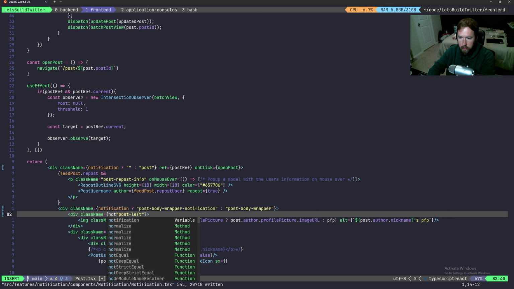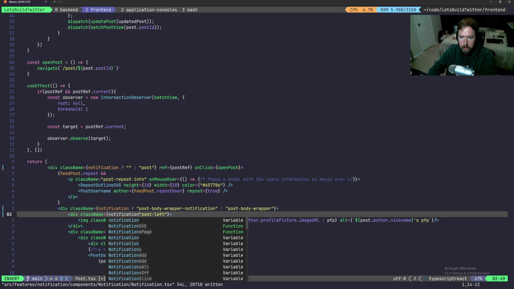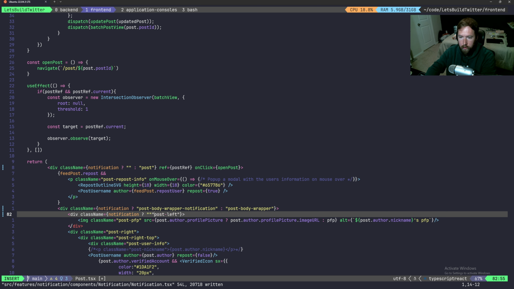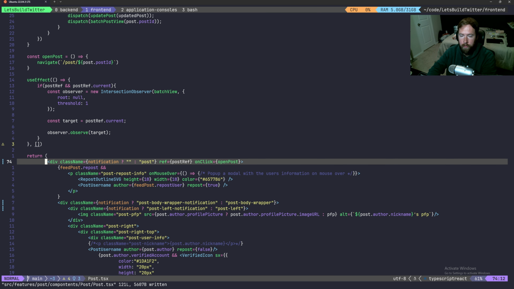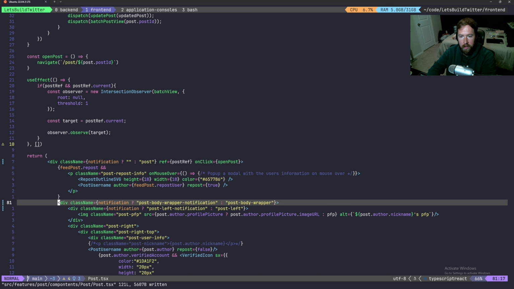We're going to wrap this. We're going to say, is it a notification? If it is, then we're going to have a different CSS. This will be post-left-notification. So just slightly different CSS for these different things. And then here we're going to have basically no CSS for post. And I think this is basically just like the outline and a couple of different padding things. We're going to deal with that inside notification itself.